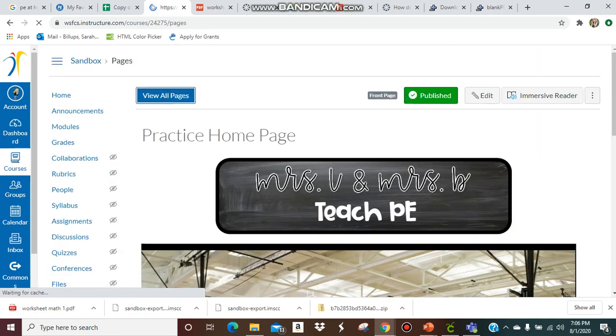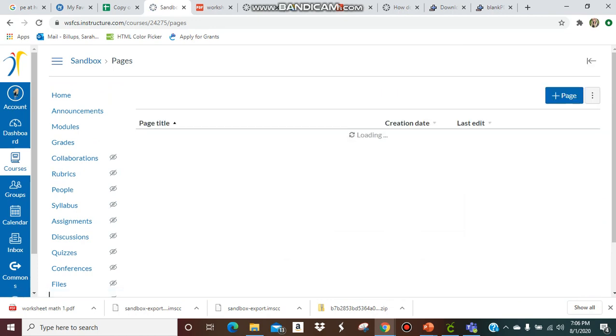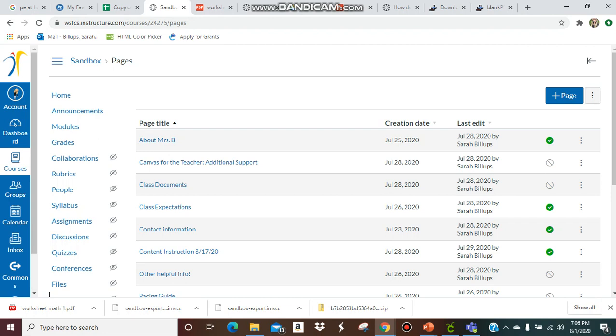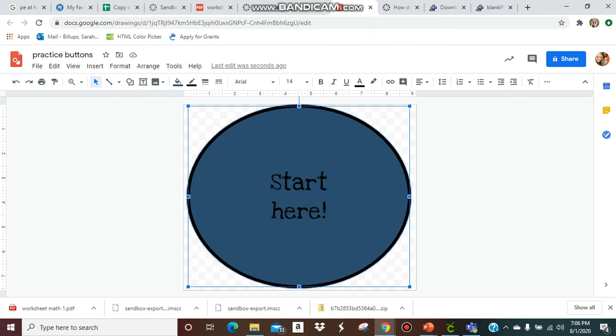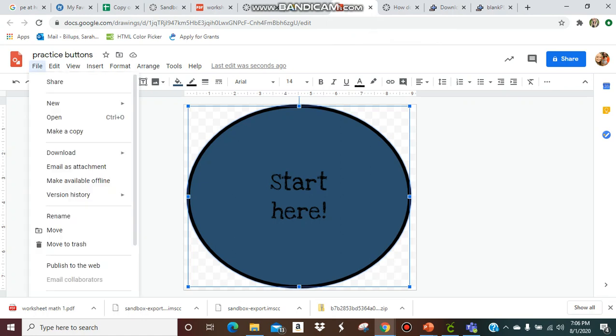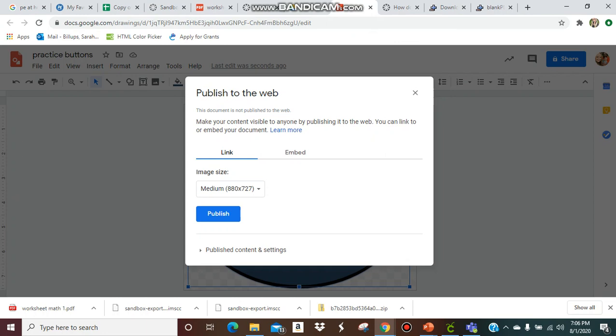View all pages. If you want to do a new page, then you would just click add new page here at this blue button at the top. So let's do a new page. We're just going to title it practice. And then if I want to edit my button, how I would do that is I would go back up to my Google Draw file, publish to web, and you want to embed it.